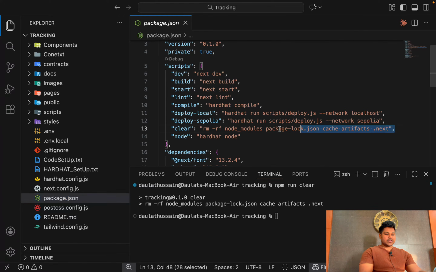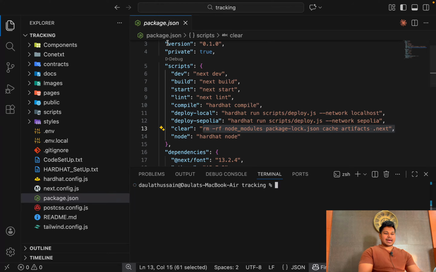This will delete all of this folder and file, which will get generated automatically when you do the installation. So I'll simply come back here, clear up my terminal, and now all I have to do is simply do the installation of the packages.